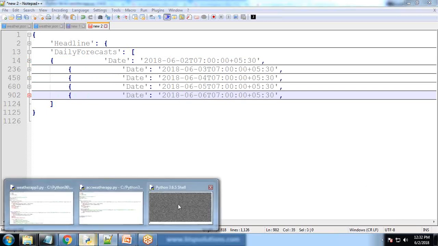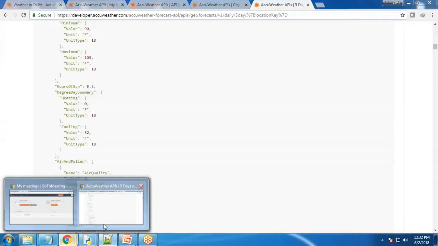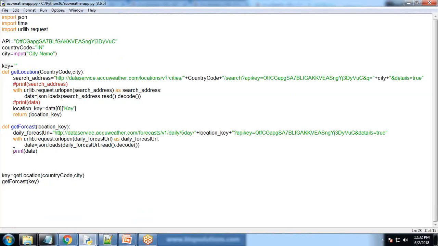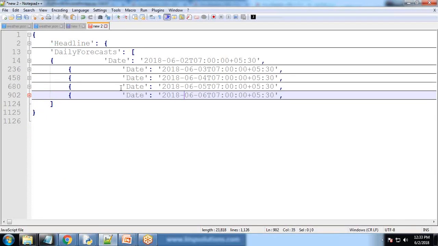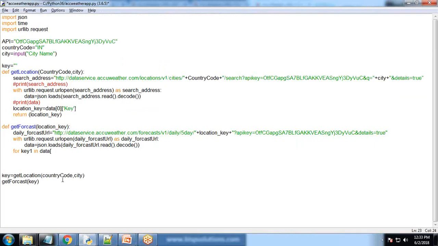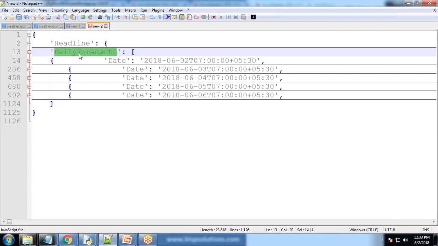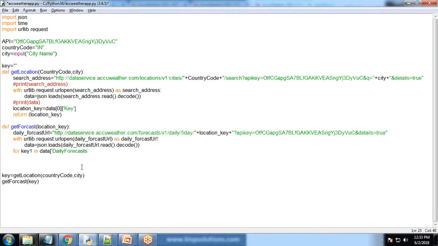Now let's get back to the code and finish it up. Here, instead of printing data, I want to display the forecasted data in Python. So I just run a for loop for key1 in data, because in this case we have daily forecast as a dictionary. So I'll write data, single quotes, and copy paste the name DailyForecasts, and I would be printing the date first.